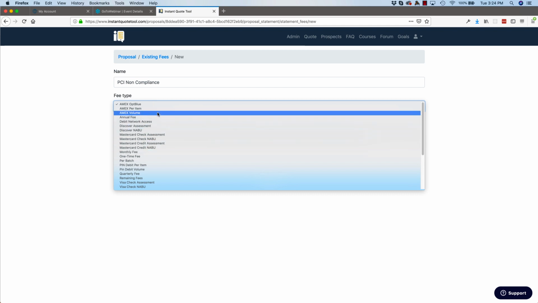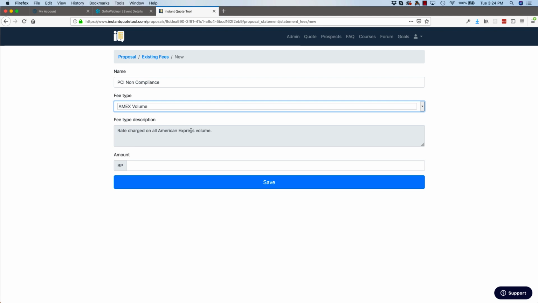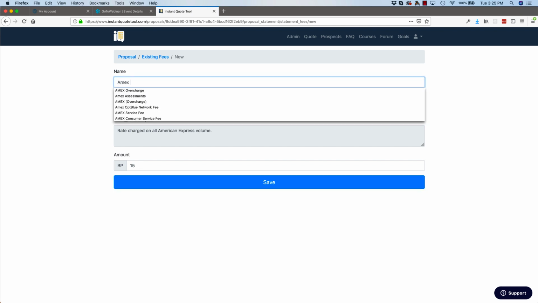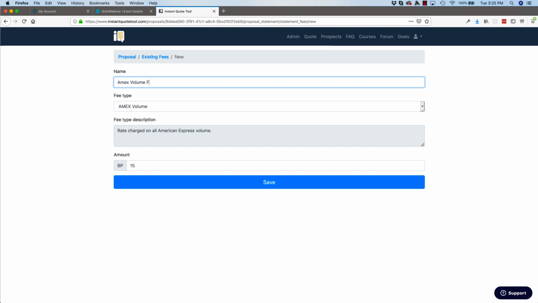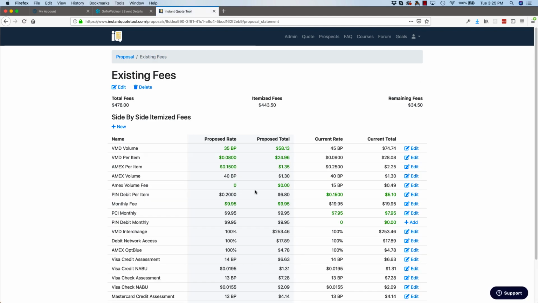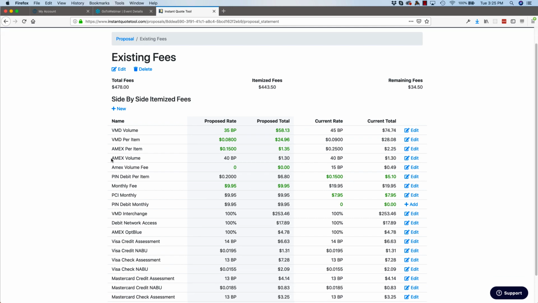Let's click on Amex volume. A rate charged on all American Express volume, and you can see that this is BP, which stands for basis points. So maybe they have an additional 15 basis point charge on Amex, right? And so let's actually do that. Let's enter that. So we'll call this the Amex Volume Fee, and this is an additional fee, and it's something that we don't have, okay? So if we scroll down here, here is the Amex Volume Fee. You can see they're charging 15 basis points, we're charging nothing, and that's a 49-cent fee.